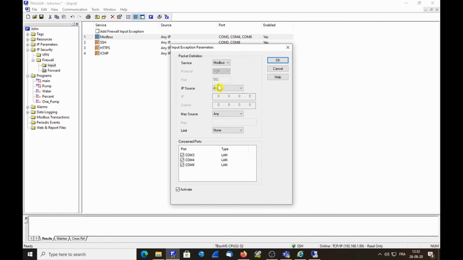The port, either TCP or UDP, is a filtering criteria for the exception, and this can be used to increase the access security. So each service has a default port, which is for Modbus, for instance, 502. Those ports can be changed.